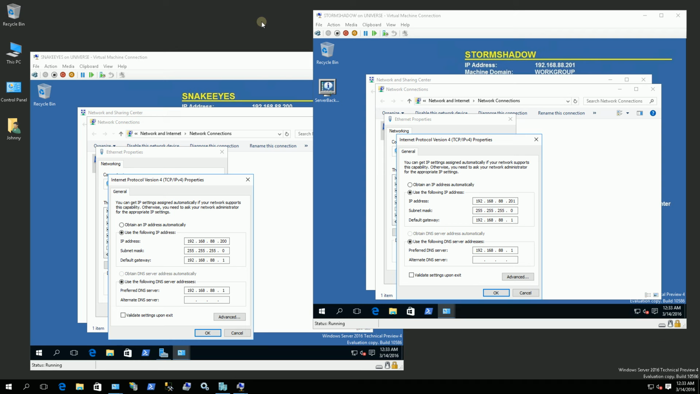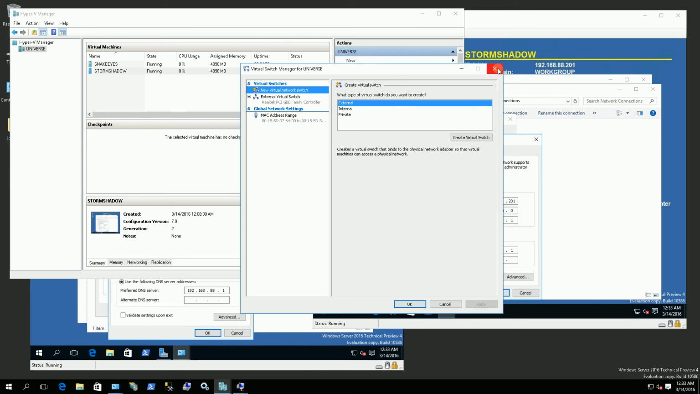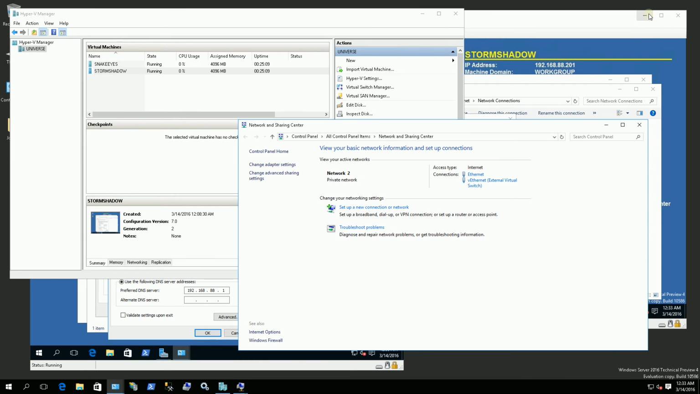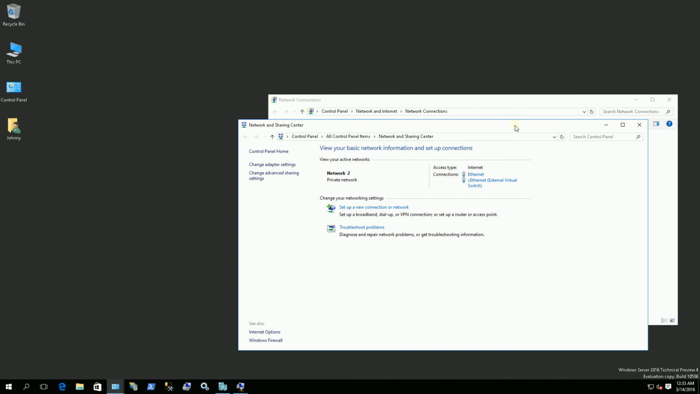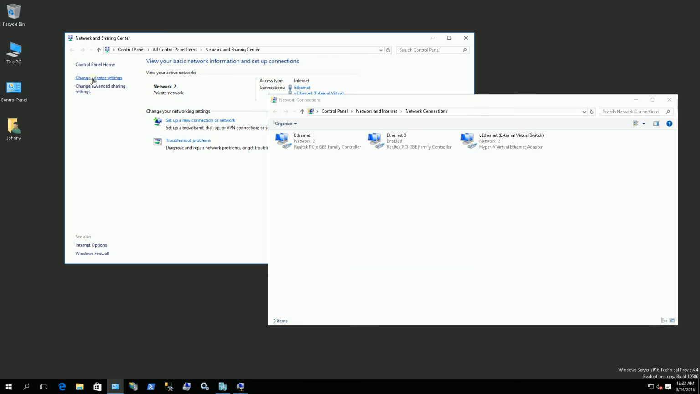So I want to give a brief explanation of the relationship between the IP addresses on the VMs, the virtual switch that you create in Hyper-V here, and the number of network cards that you have on the Hyper-V server. So I am going to clear all of this and show you my physical network on my Hyper-V server.